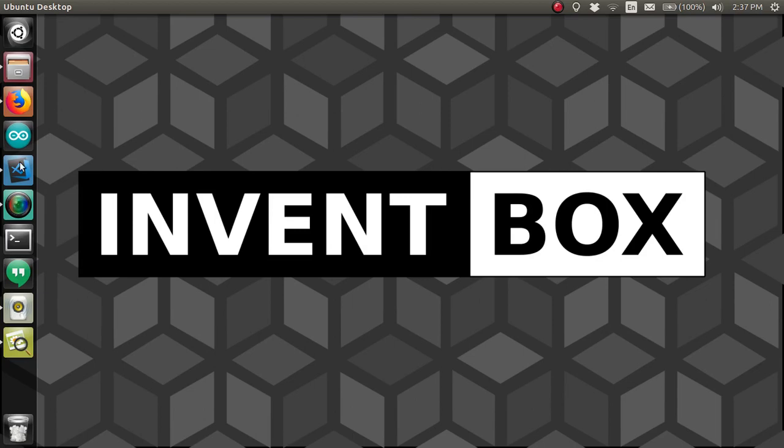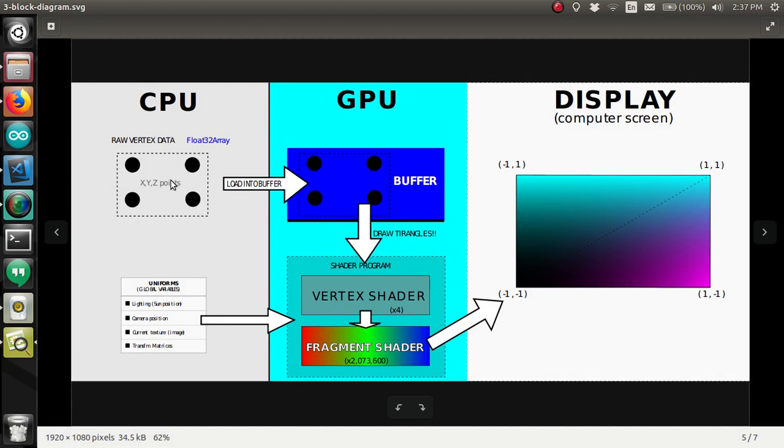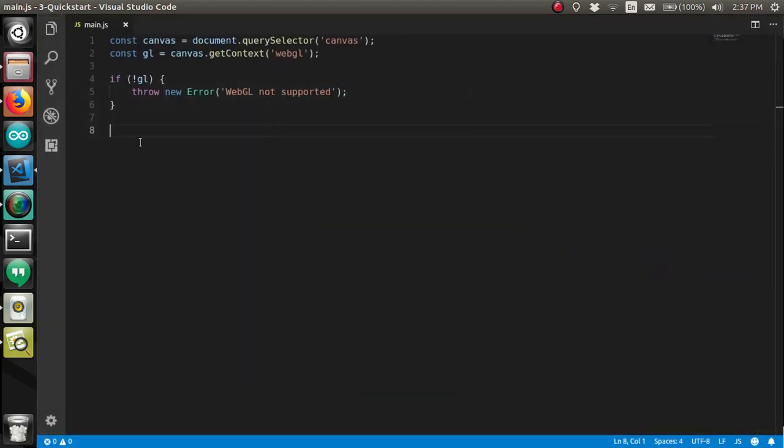And in this video, as promised, we are going to start writing some JavaScript. We're going to take this sort of flow chart that I made, turn it into a working and fully functional WebGL program. So let's start fleshing this thing out.